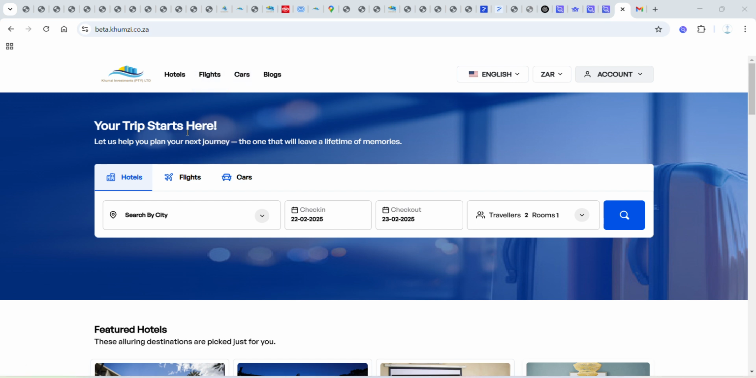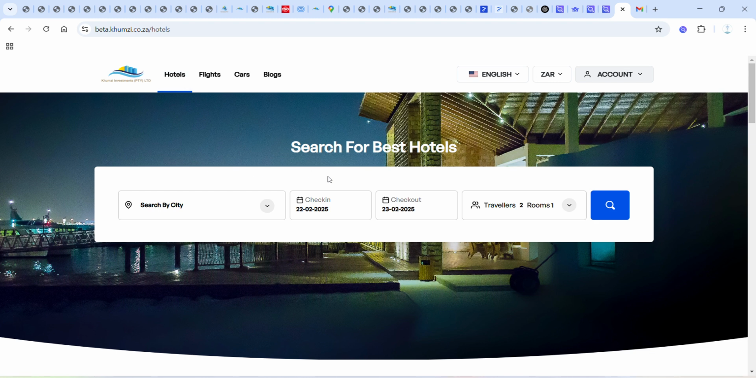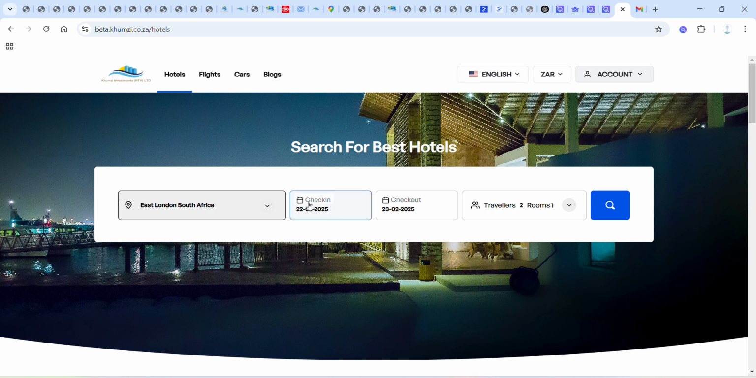If you are on the landing page, you could always use the search form on the header. Just make sure you are in the hotels tab. Otherwise, you can navigate to the hotels page and search for the city where you are traveling to. Let's assume you're going to East London.